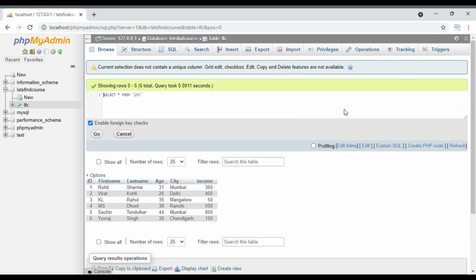So first of all, what is the syntax of the LIMIT clause? You have to put SELECT * FROM LFC, LIMIT is the keyword which is used, and the number of rows you want as output. As currently we want the output as 3, this will be our query: SELECT * FROM LFC LIMIT 3. So it will print the top 3 records, first, second and third, and it will skip the 4th, 5th and 6th records.